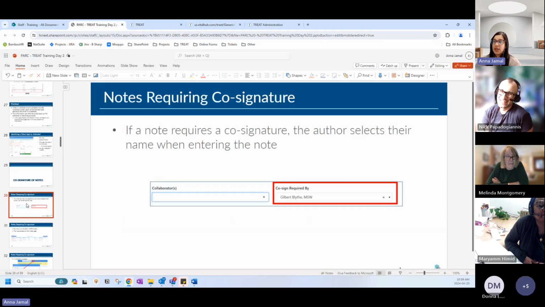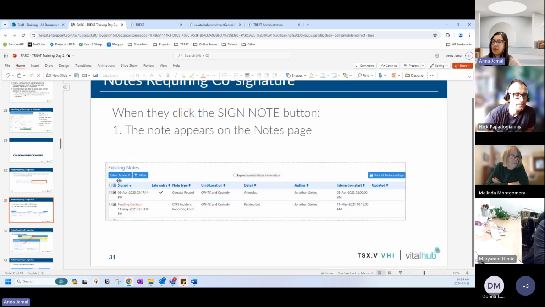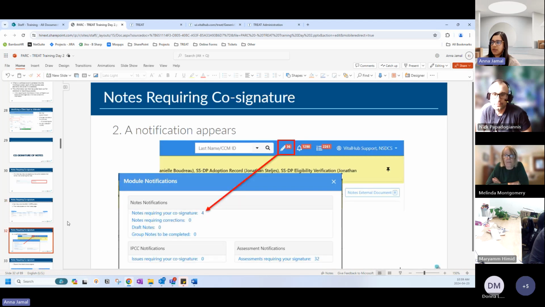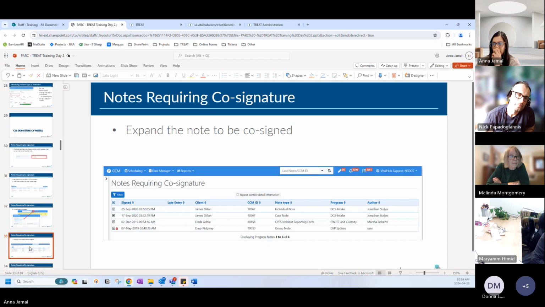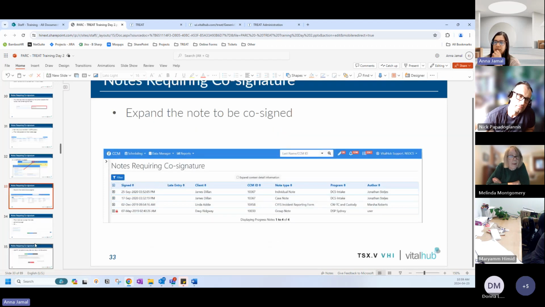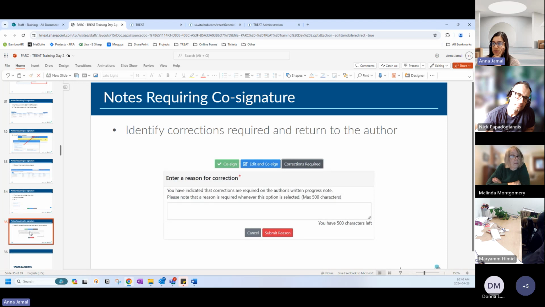So that's how cosign works. You can pick who you want to cosign. They will receive a notification, but you will see on your note, it will say pending cosign. When they log on, they'll see the notification of how many notes they have requiring a co-signature. They will expand it, and then from here, they can choose to co-sign it, or edit and co-sign, or send it back to you to make some corrections.